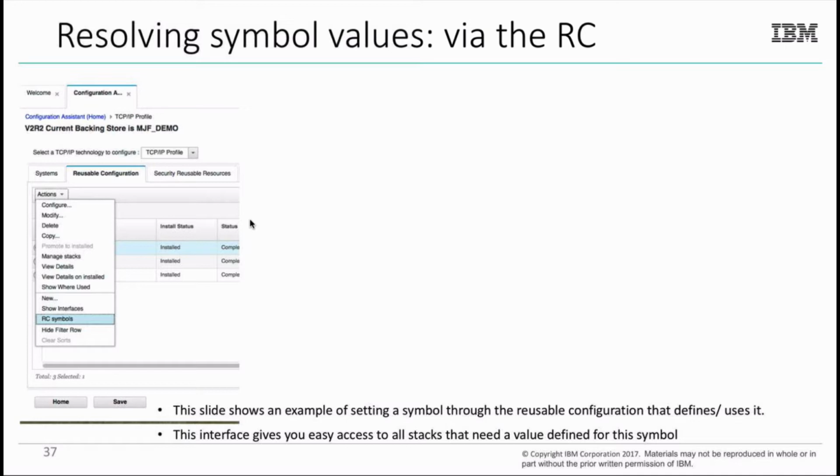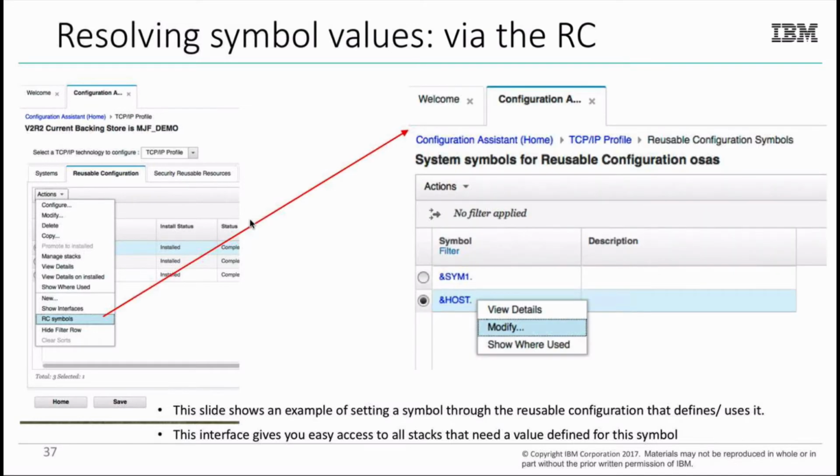You can't see it because the drop-down covered it, but I've selected the OSA's reusable configuration, and there is a menu item for RC symbols, which stands for reusable configuration symbols. When you do that, it shows you the symbols defined in this reusable configuration. In this case, there are two symbols defined, sim1 and host. Then I can right-click on a symbol, or I can pull down actions, and I can select modify. And it's through that interface that you set the value of the symbol.